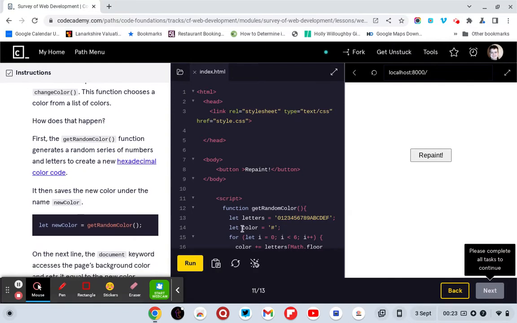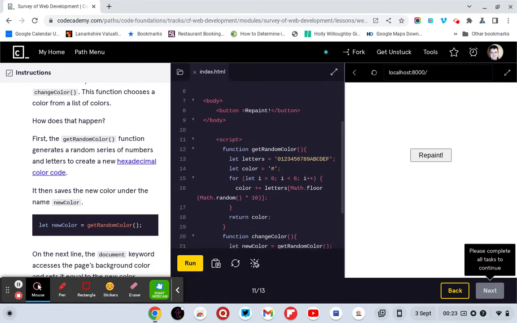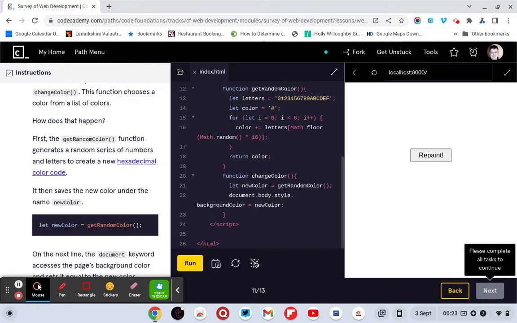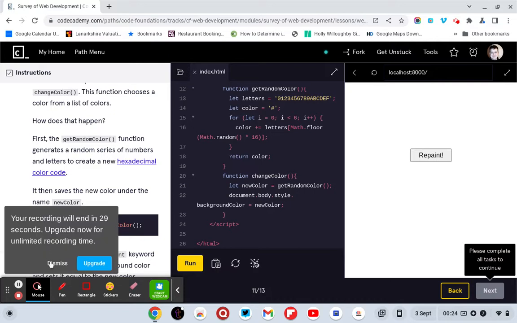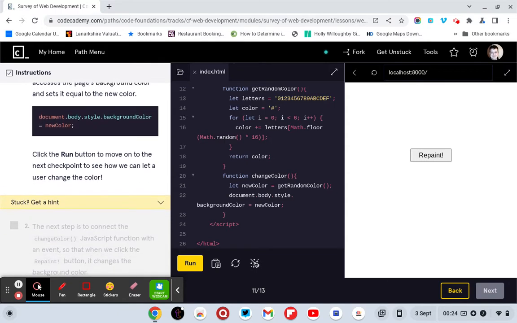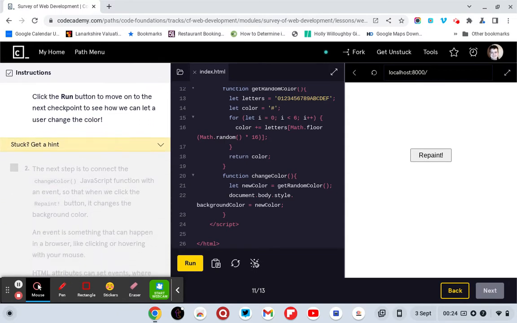Find the JavaScript function changeColor. This function chooses a color from a list of colors. How does that happen? First, the getRandomColor function generates a random series of numbers and letters to create a new hexadecimal color code. It then saves a new color and the new color name. Next, the document keyword accesses the page background color and sets its value to newColor. Click the run button to move on to the next checkpoint so we can let the user change the color.